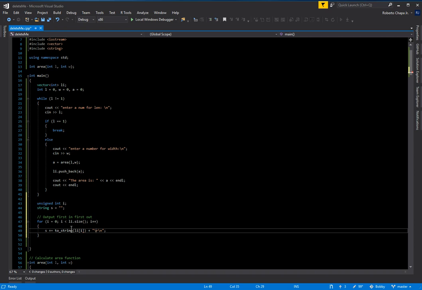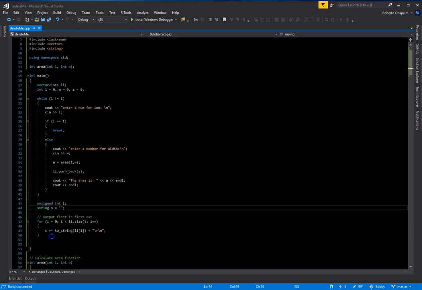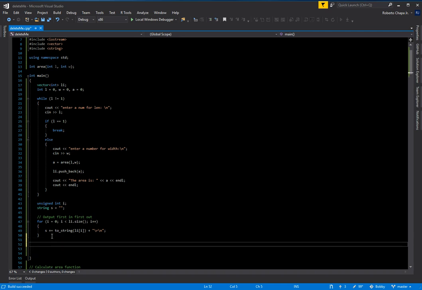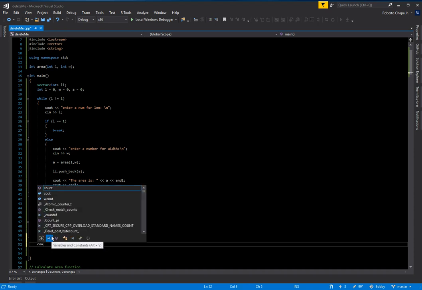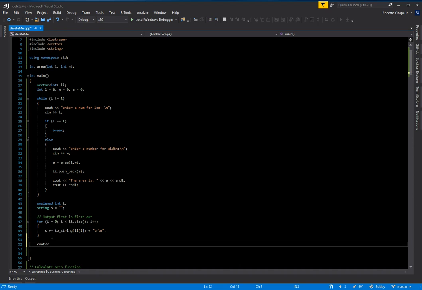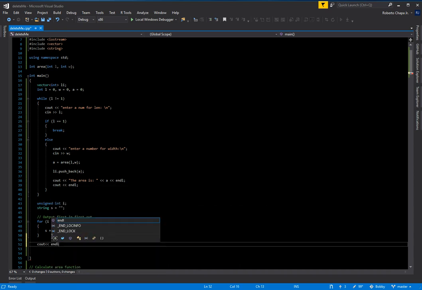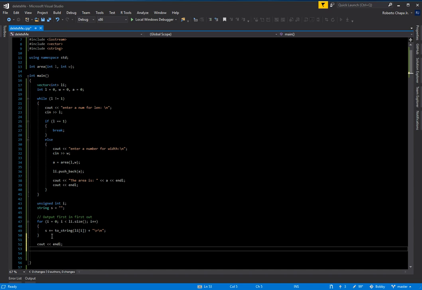Okay, so let's see here. Well, the only thing we need to do now is to write the output of the list to the console. So let's go ahead and do that right now. And see how it's going to be. Let's do a little bit of formatting.